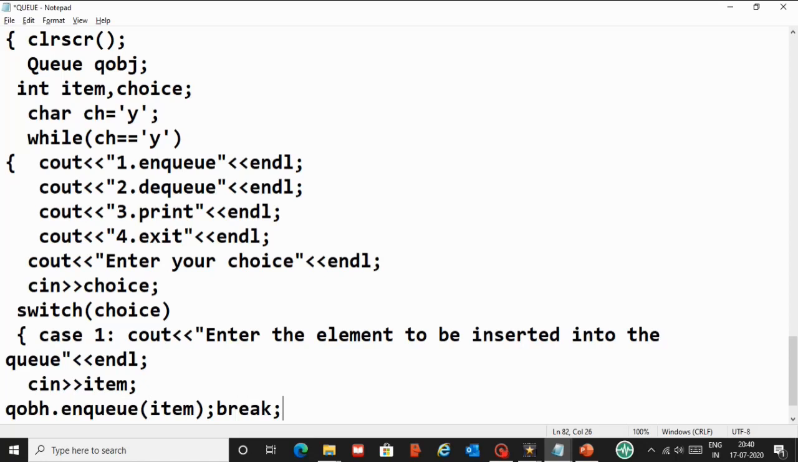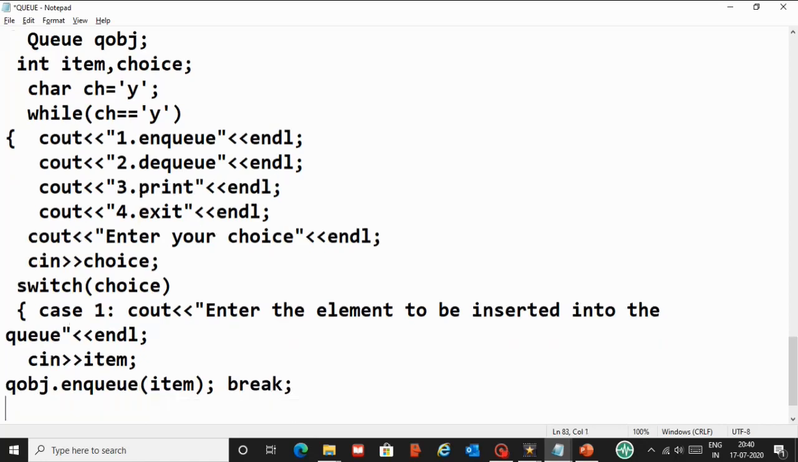So here qobj. When I create that, the Q constructor would run, and the rear and the front would be assigned the value -1. That is why I'm not calling it. When I create an object, it automatically gets executed. So here I have qobj and I'm calling the function. After that, break. This is case 1.